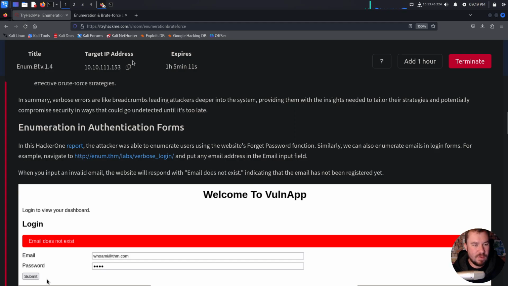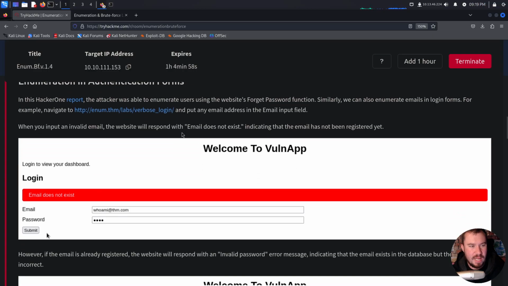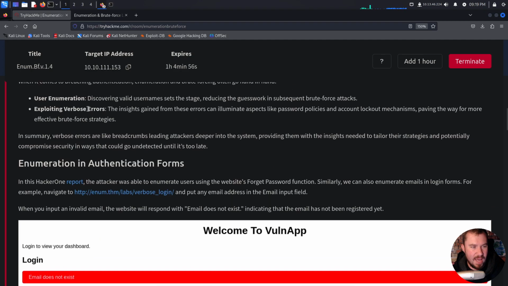In summary, verbose errors are like breadcrumbs leading attackers deeper into the system, providing them with the insights needed to tailor their strategies and potentially compromise security in ways that could go undetected until it is too late. Enumeration and authentication forms. Oh, look, they even have a HackerOne report.